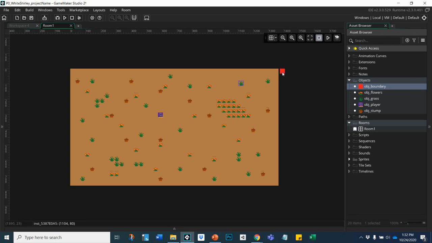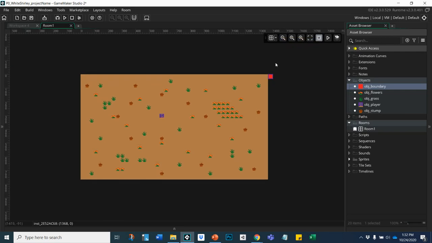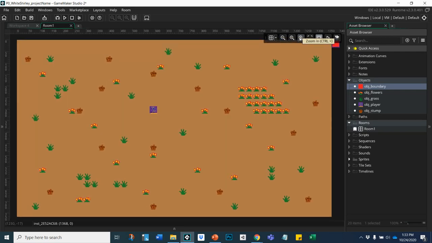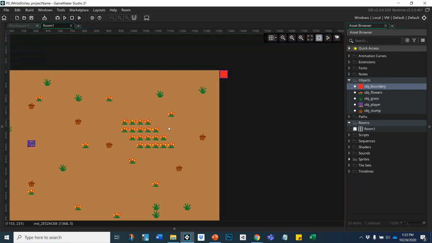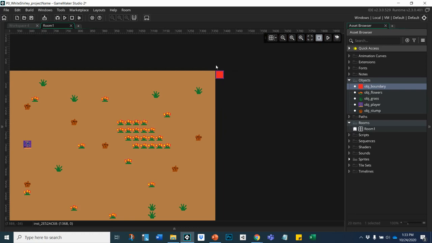Now I can select my boundary and scooch it over using the arrow keys until it's right up against our room. If you're not sure that it's close enough, you can always zoom in some and move over and make sure that you are right up against the room.